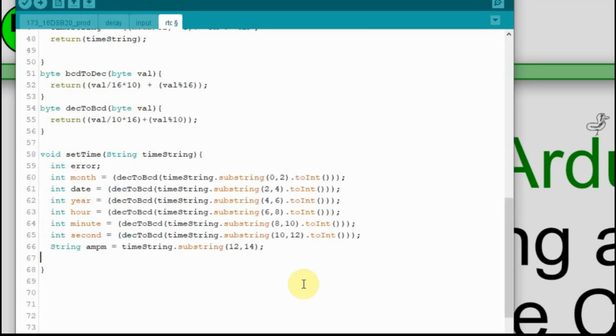The string above that we're sending to it, I have set up in decimal. So the month could be 12, and then the day could be 23, or something like that. Just to make it easier, it's set up in decimal. So we're going to have to convert each one of these into BCD. The first values are going to be month, then the date, then the year, then the hour, then the minute, then the second, then the AM and PM. We're going to use the substring function to break it up into sets of 2 characters each.